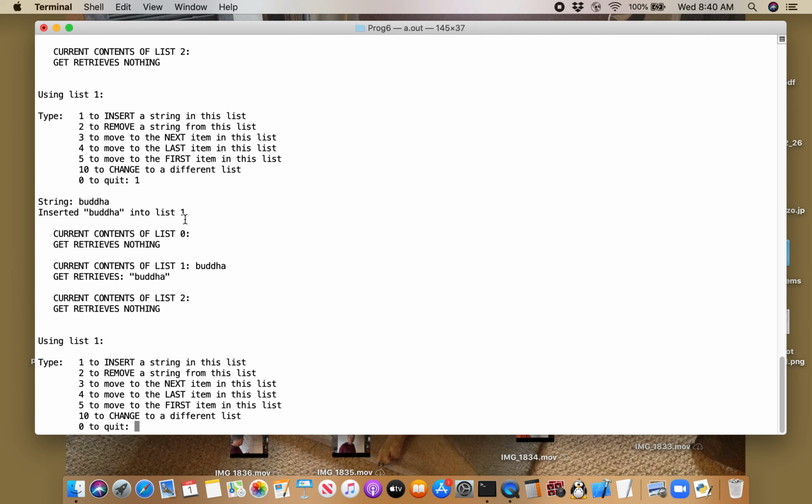Now let's stop and see where we are. I moved to list 1. I did an insert operation, inserted Buddha into list 1. And the current contents of list 1, it shows me the entire contents, and it also shows me what get would retrieve. Get retrieves Buddha because, if your constructor is working correctly, the constructor positions the cursor to point at that empty head node, and empty head node arrow next will be Buddha.